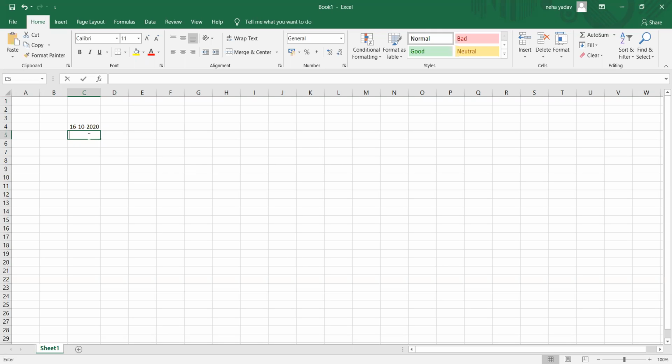Suppose I have to write like 16 October 2020. Fine. Let us see what happens. Now it has again taken its own shape. Now, if I have to specify that a particular format should be there for the date, I don't want Excel to do everything on its own.